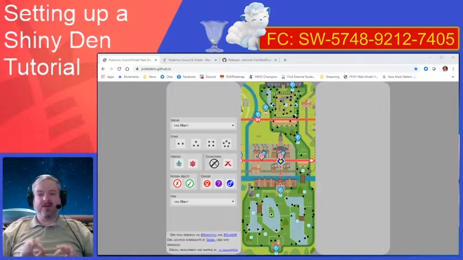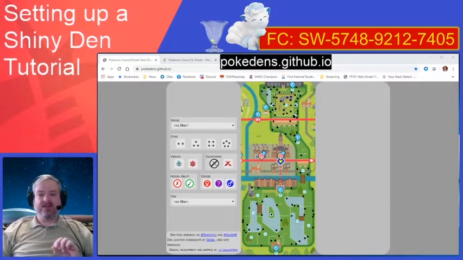First thing I want to talk about is a few websites that are very, very important. The first one is here at pokedens.github.io. It's a wonderful site that if you just need to find that one Pokemon you're looking for and what den it exists in, this is the site I go to whenever I'm going to set up a den.